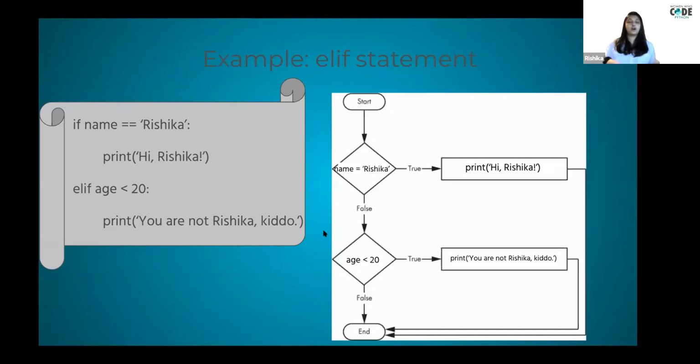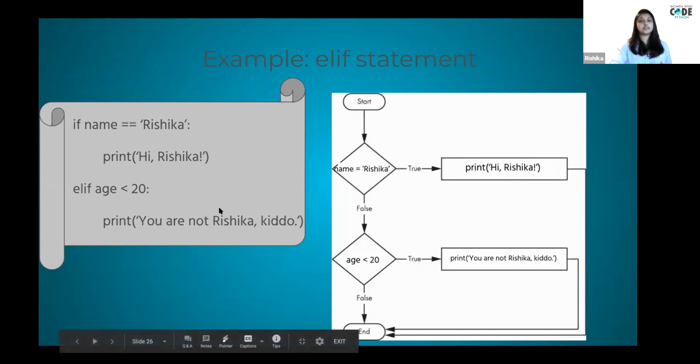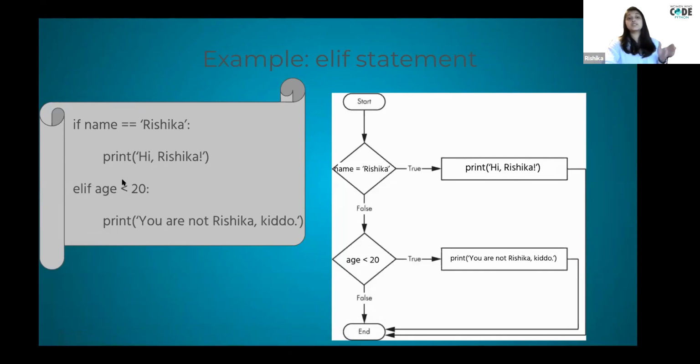So let's build upon our running example. If name equals Rishika, then print out hi Rishika. Same thing goes here. If we evaluate to true, it prints it out and we get to the end. But now we've added elif age less than 20. As you can see, we're using that Boolean operator, the less than. And here what we're saying is that if name equals Rishika evaluates to false, then we visit another condition: age is less than 20. And if age is less than 20 and that's true, then we're saying that you are not Rishika, kiddo.